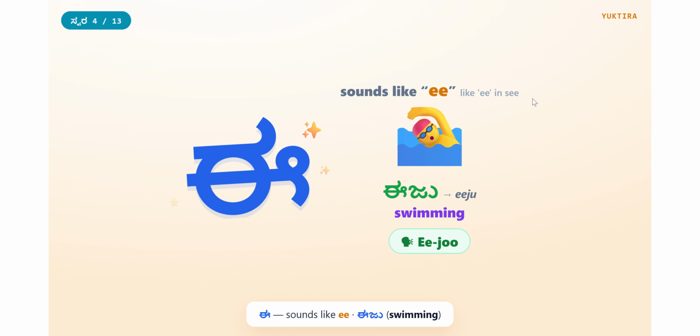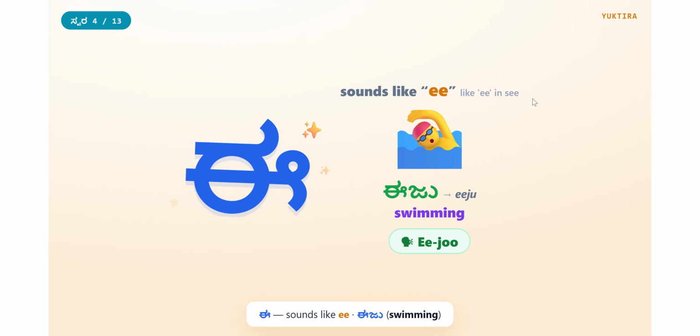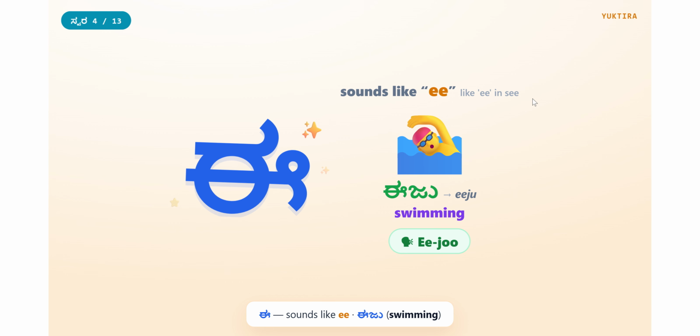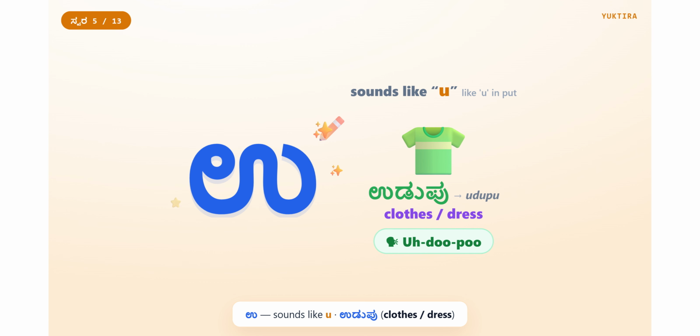Stretch that smile really wide. E. Say E like the E in sea. Say it with me. E, E, E. E gives us Eju, which means swimming. Splish, splash, jump in the water. E for Eju.